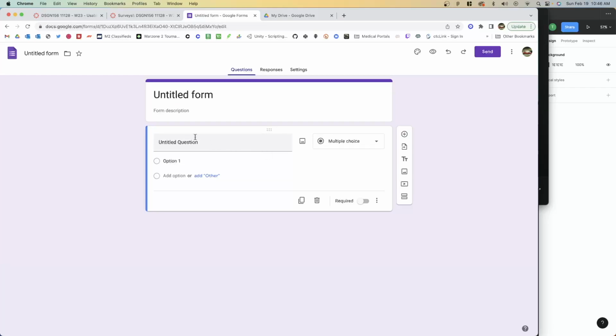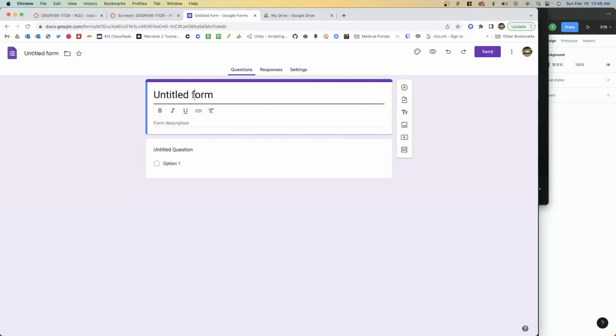Okay, so let's just call this demo test form. Okay, and this form is given to participants upon completion of a user experience test. All right, something like that. Again, this is a demo, so we're staying vague.